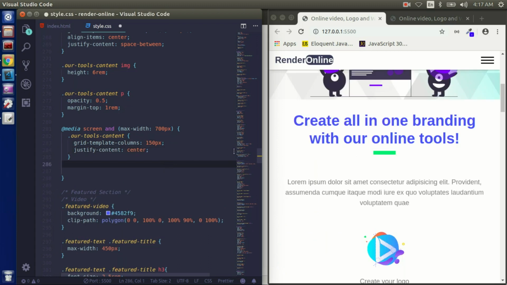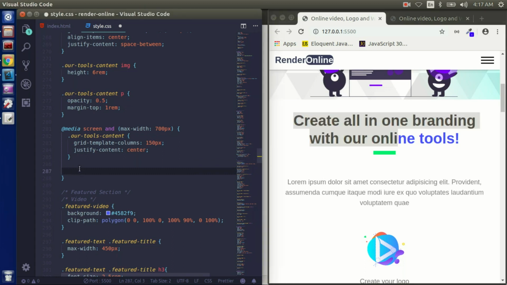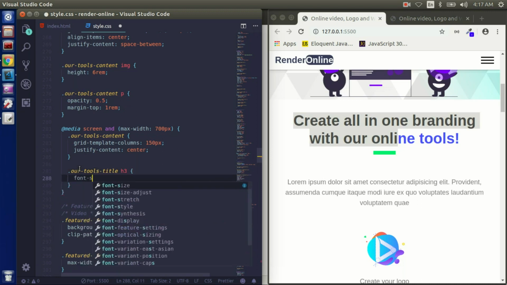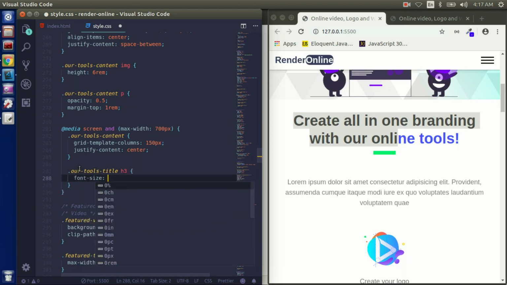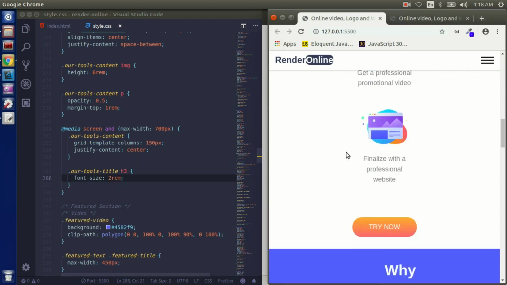What we need to do is change the title to make it a little small. So let's do our-tools-title h3, I believe. Change the font size to rem. Here we go. It's cool.